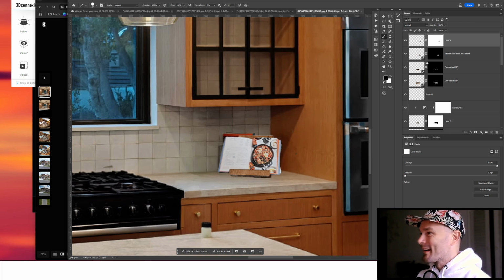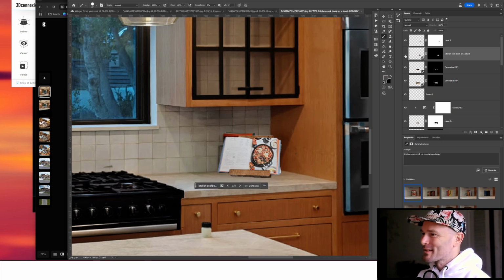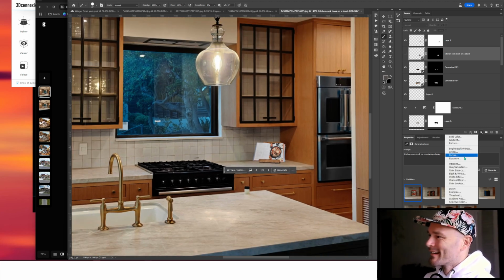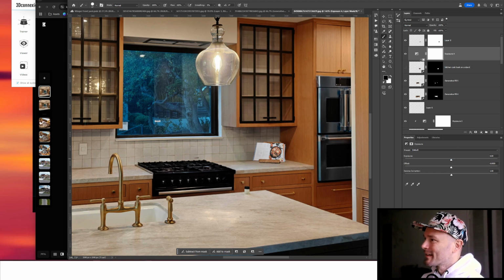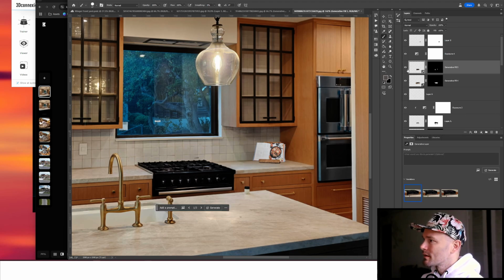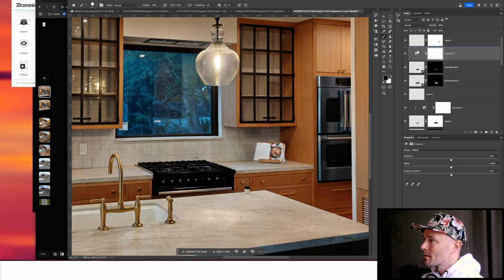Adobe's Gen Fill, man. It's just a wild card. That's just funny. Oops, what was this? Messing something up.